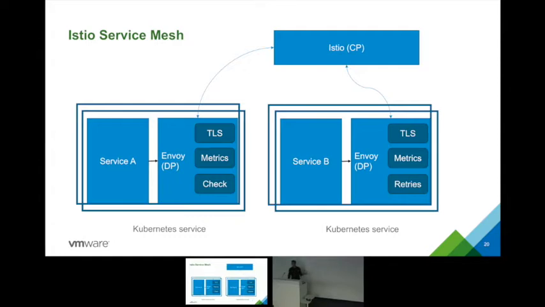Any questions so far? Yes. I will make them available. Yes, I will. Layer 3. Yes, Layer 3.